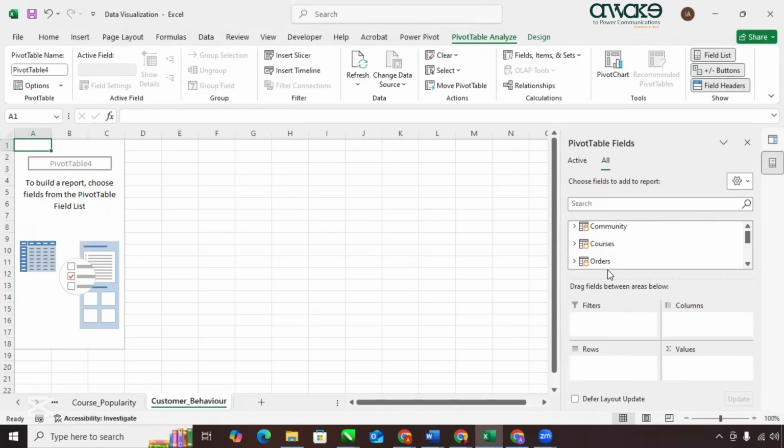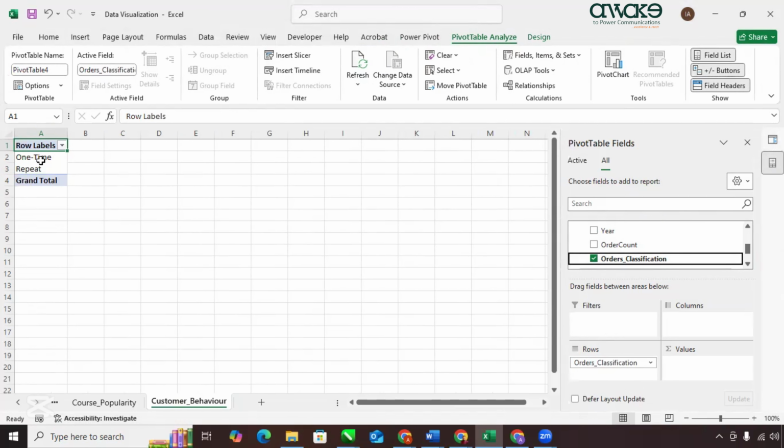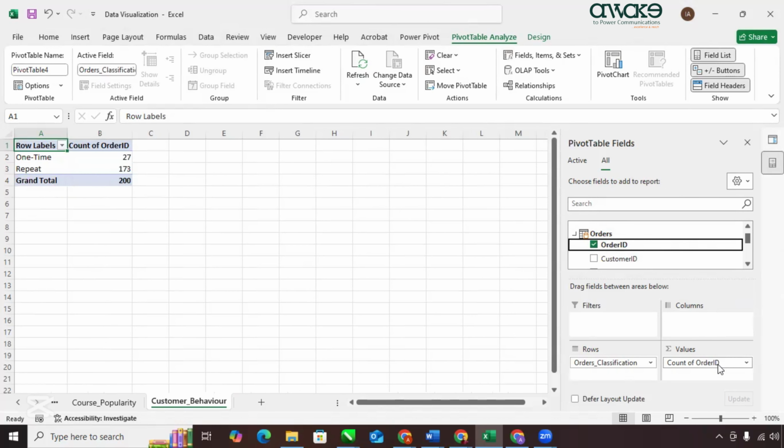So what we'll do now is to use the order classification as rows, right? And we did that in our orders table. So we can see it, order classification, we take that to rows where we have one time and repeat. Then we can now take order ID to the values, okay? So let's take order ID to values, and we are going to have the count of one-time customers and repeat customers. So you can see now that our repeat customers are more than our one-time customers. With this breakdown, we can immediately tell how sticky our products or services are.